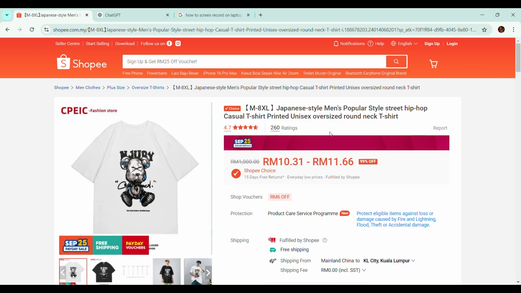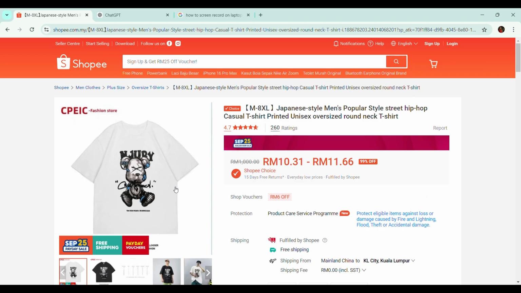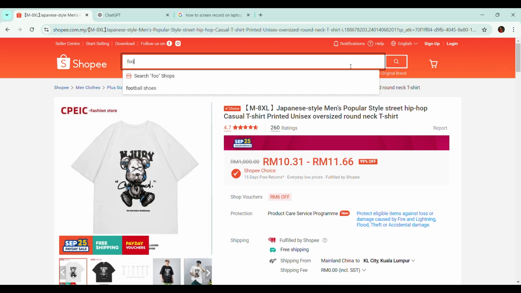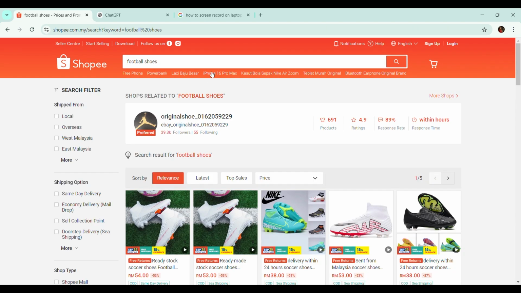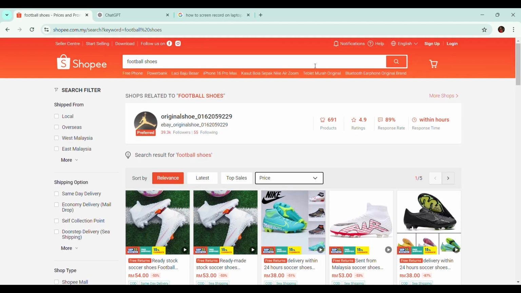Now the second section would be regarding the functionality of the Shopee app. So the first question would be, how easy is it to search for specific products using the search bar? So as you can see, this is the search bar. I would like users to give their feedbacks on how easy it is to search for products using the search bar. For example, I'm searching for football shoes, so this is what I'm searching for, and how easy it is for users to search for the products they want using this search bar.